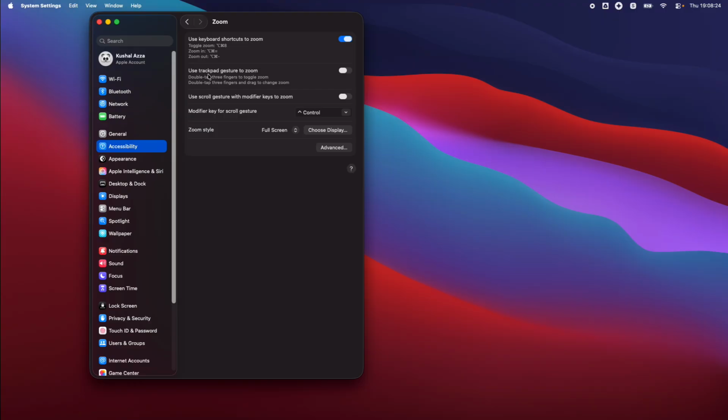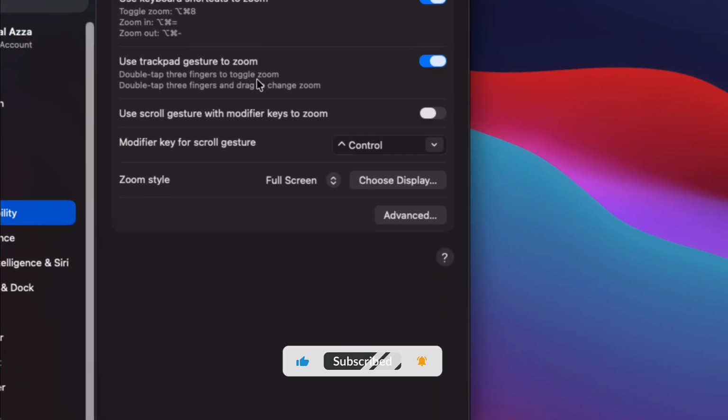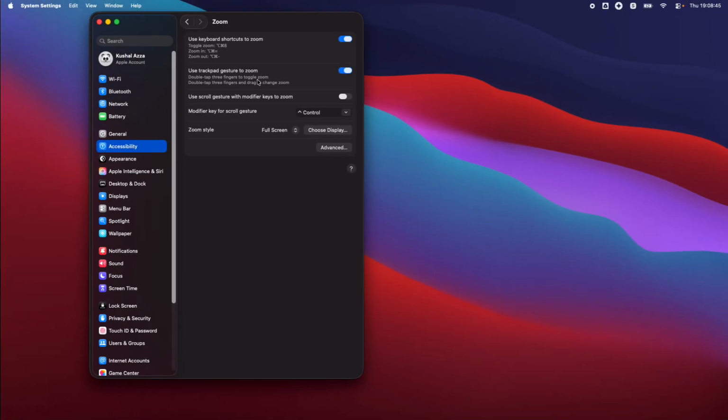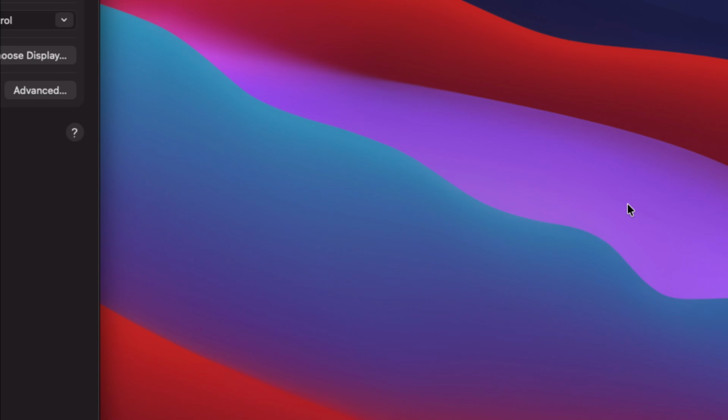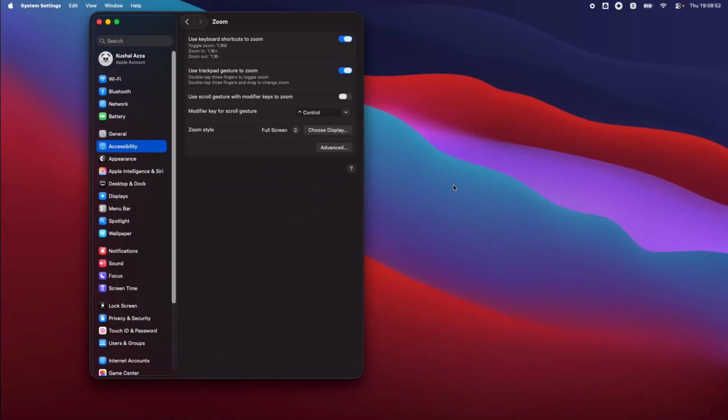Now second is using the trackpad gesture. So I need to enable this, and using the trackpad, here it's saying double tap 3 fingers to toggle zoom in. So I'm using my 3 fingers and tapping on the trackpad. You can see after double tapping using the 3 fingers, it has zoomed in, and let me just double tap again, it will zoom out. Now if I want to zoom this section, I can just double tap here and then double tap again. So this way I can zoom in using the trackpad as well.